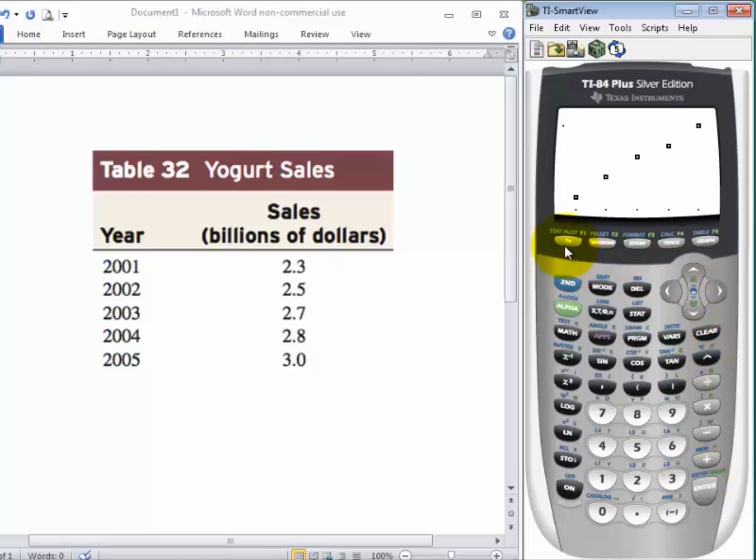The problem also asked us to graph the model to make sure it fit. So we hit our y equals. We type the equation in, 0.17 times our independent variable plus 2.15. We hit graph, and we can see that this linear model is fitting the data very well.